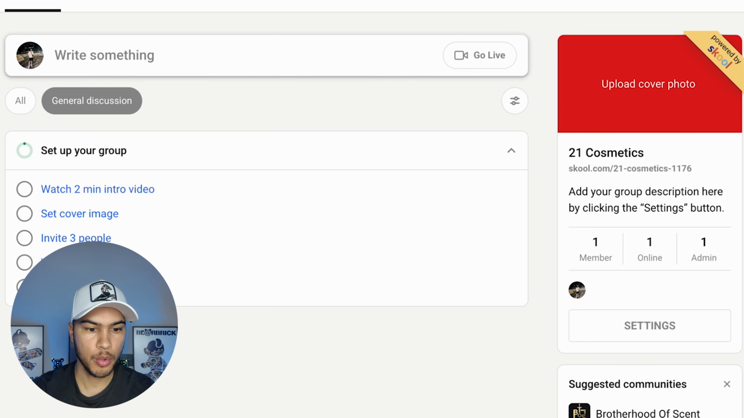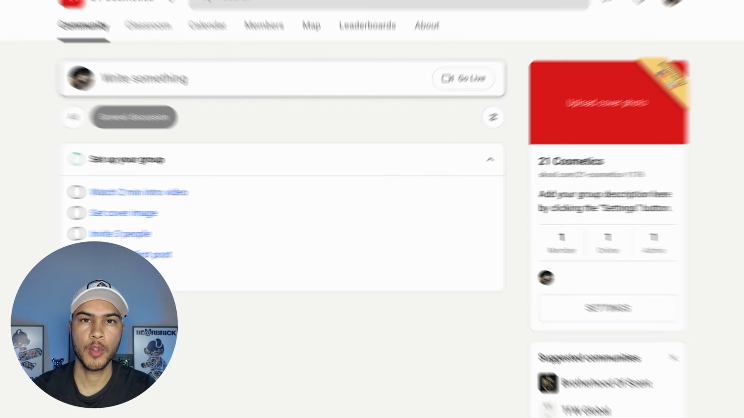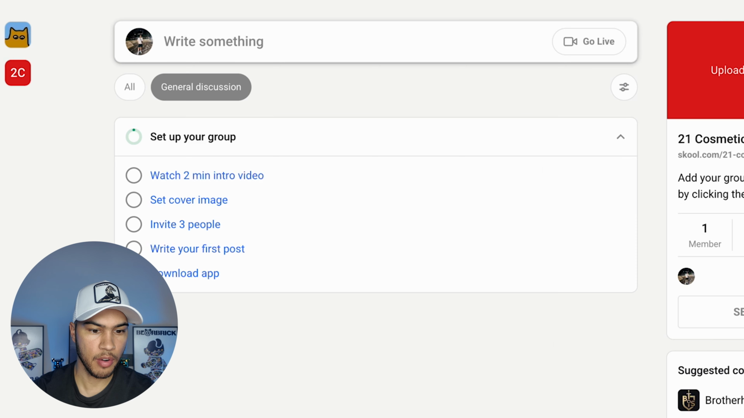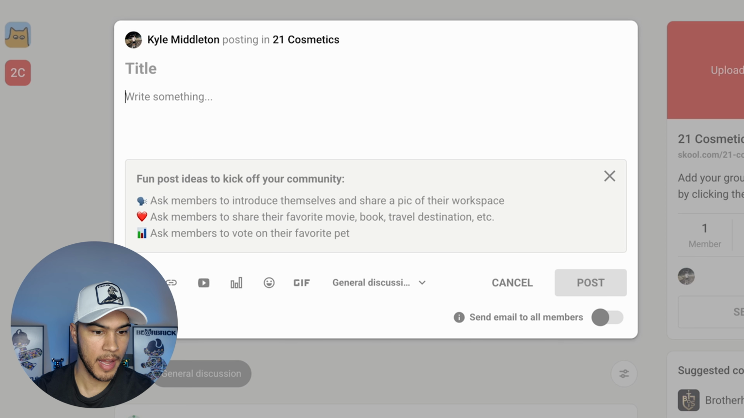On your home screen, you will see Write Something next to your profile picture. You want to create 2 to 5 steps that guide your members. You can introduce yourself and community rules, show where premium content lives, encourage them to post or comment, and highlight perks for paying members. If you click Write Something, you will have an option to add a title and add information. Skool also gives you some fun ideas to kick off your community. So I will just use one of the ideas that Skool recommends.